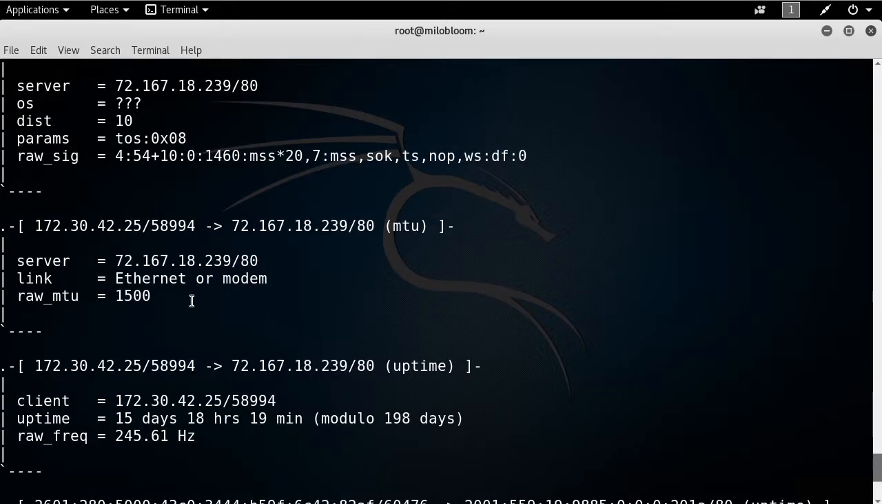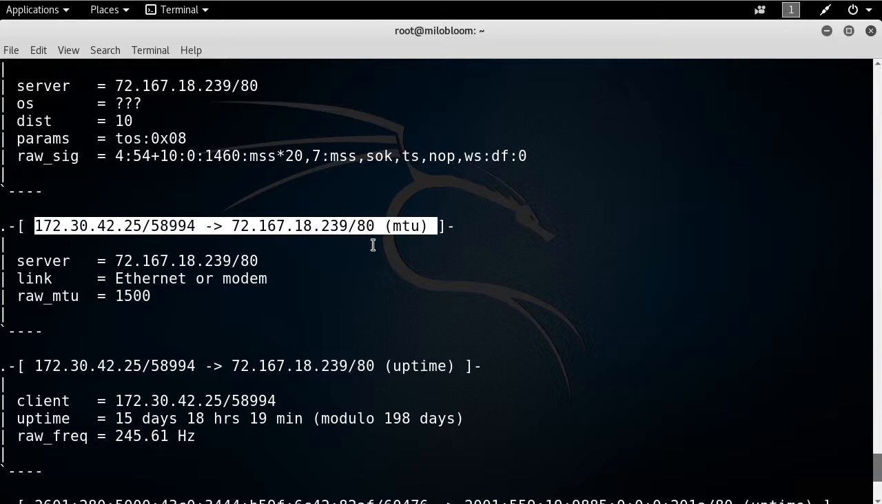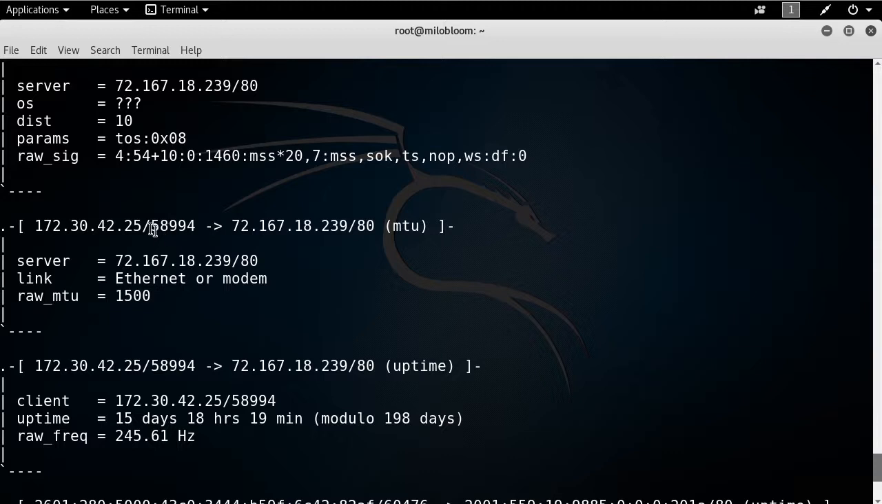So, for example, what we've got here is a connection from my local system here, which is this one. And the port number is 58994. That's an ephemeral port. And we're going to 72.167.18.239 on port 80. This is an Ethernet connection. And then the maximum transmission unit, the raw MTU, is 1500 bytes. We were able to get that.